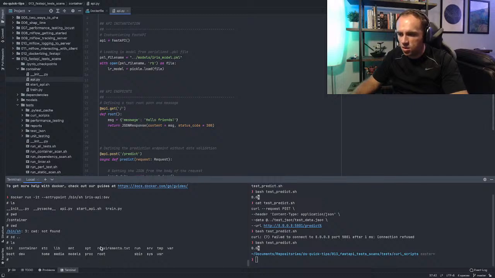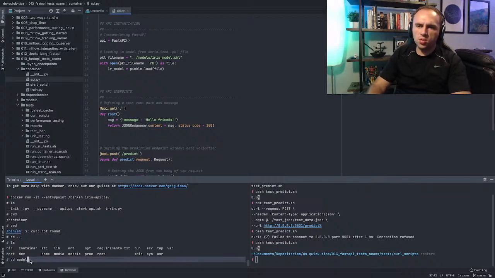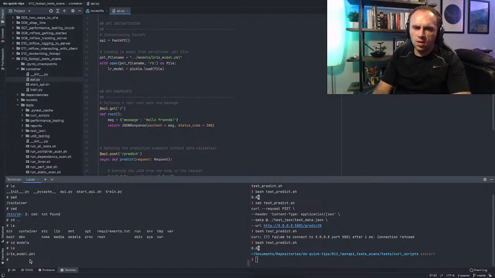And so you can see there's our requirements.txt file that's been copied into there. And then we also copied our models in here, so you can see there's a models directory. And then we copied our container directory in here. So let's cd into models just to show you that. And there's the iris model, for this particular model.